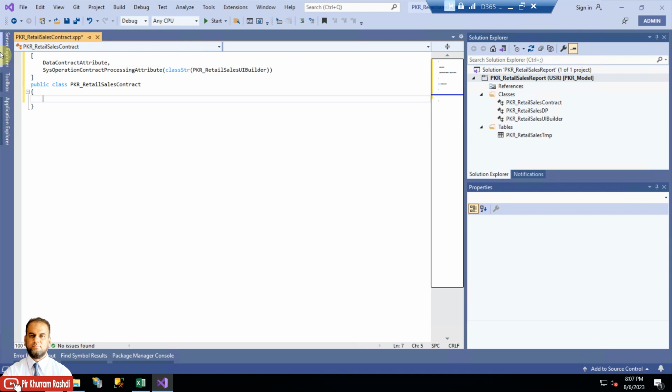Okay, inside the contract class we will need at least three filter criteria for a date range and the store selection. So first of all, we will declare the global variables for the dates. Two dates are needed, so two variables of the same data type, trans date, are declared here. Then we need to declare a list of stores. Okay, a list is basically a collection of values of a specific data type.